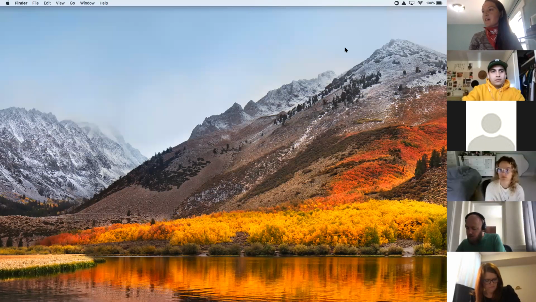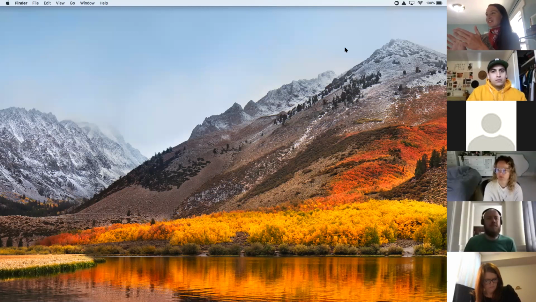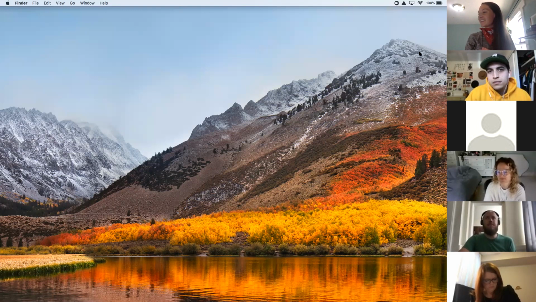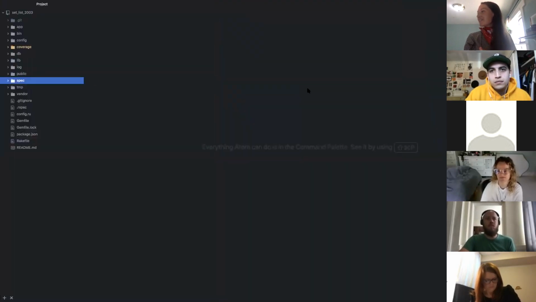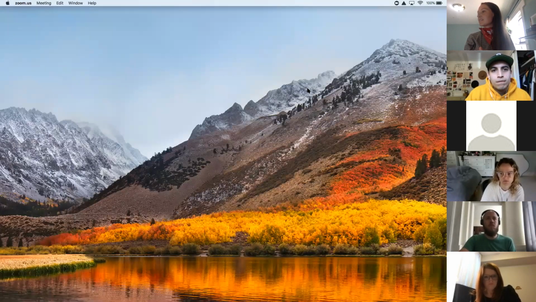Okay, we're going to get started on this. I was able to get my other monitor set up, so I'm not going to be looking directly at you all. I am looking at you, but I'm not. So that's why it looks a little different now. Can everyone see when I switch between screens? Yeah, okay.